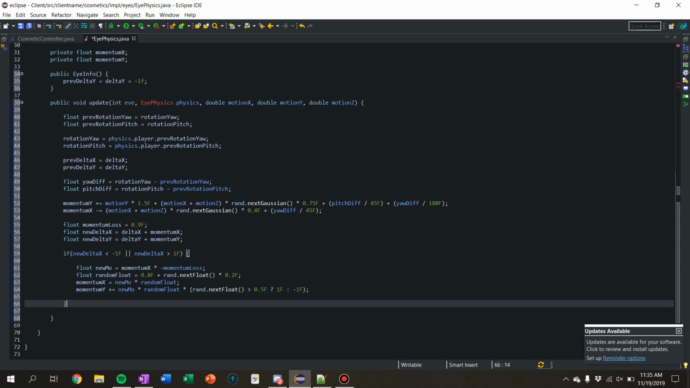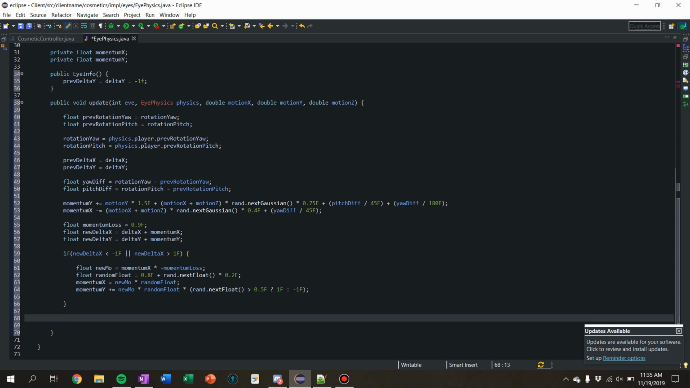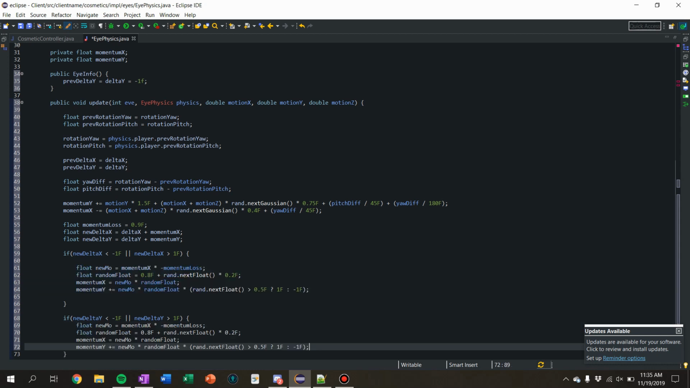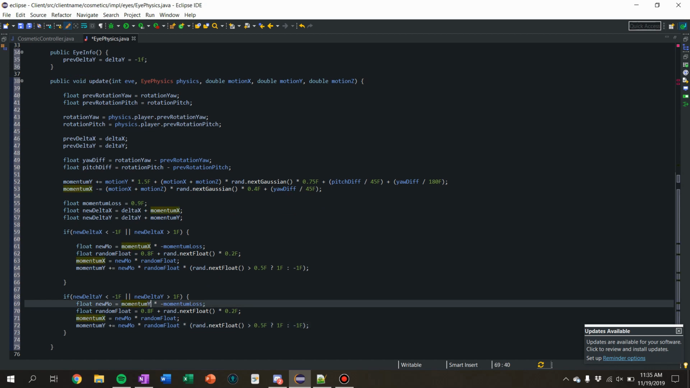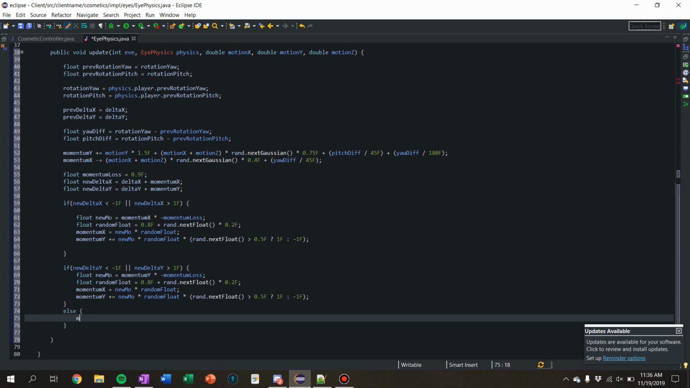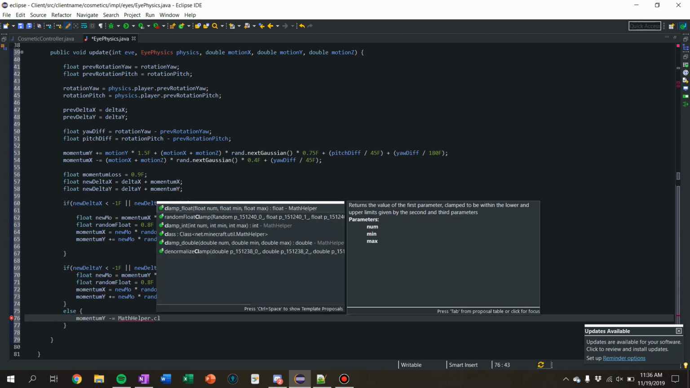We got more maths to go. We're going to say if new delta y is less than -1, or new delta y is greater than 1, we're going to basically do the exact same thing. So I'm going to copy this, and we're just going to change that to y, and that should be it for that one. And then we're going to say else momentum y minus equals math helper dot clamp.